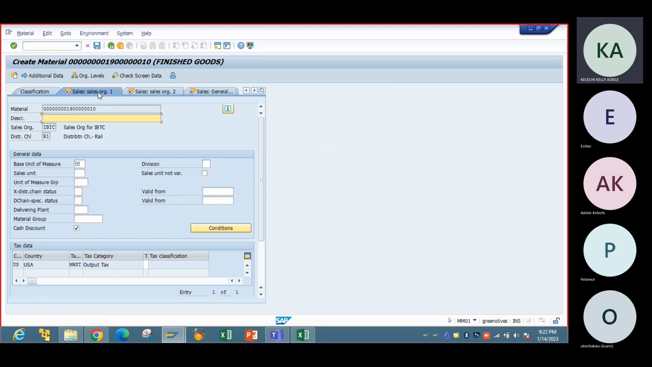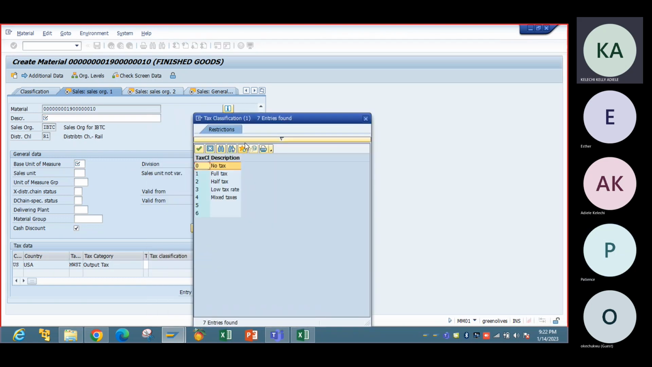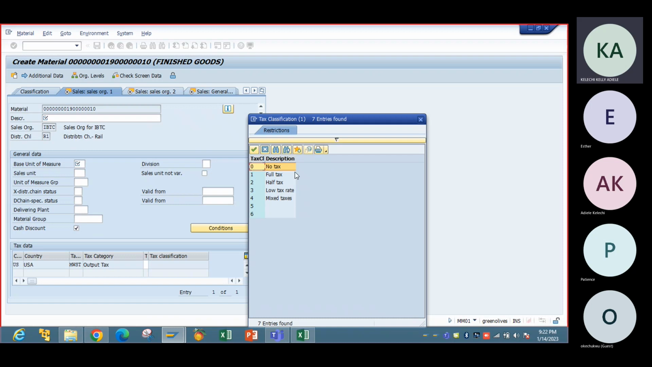Why? MM01 is a transaction where you create materials. It's for consultants. Sales organizational data relates to the SD because they are supposed to provide information for all these delivering plants, and all that. Inside here too, you have FI, you have tax. So the FI consultant will provide you with the tax you're supposed to use, which is full tax.